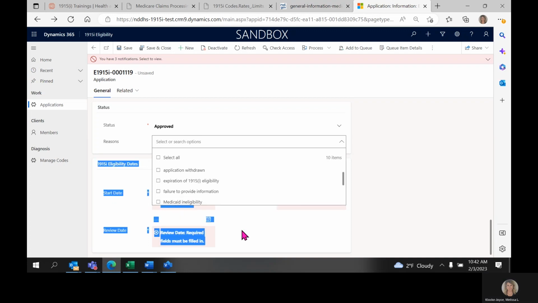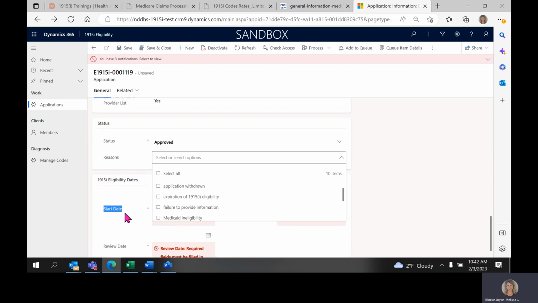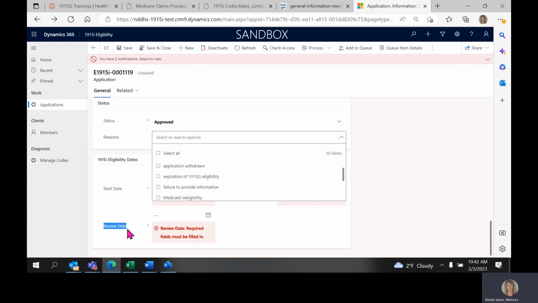Well, the last section is our 1959 eligibility dates. I wish I could show you these here. We do have a start date, and over here there'll be an end date, and you'll see a review date. The start date, per policy, it says the start date is the first of the month the zone signed and dated receipt of the completed application. That was our old policy. New policy is the start date is the day the zone determines 1959 eligibility.